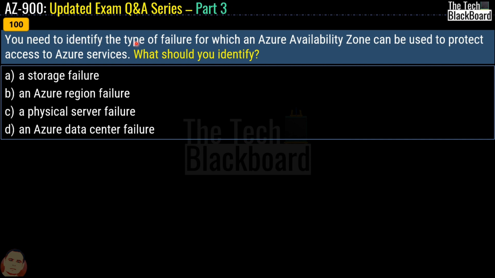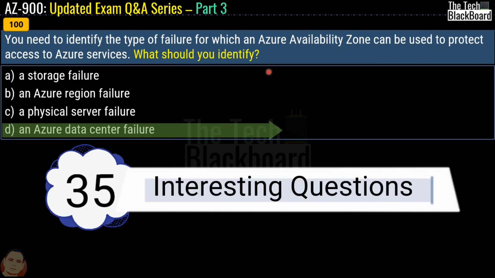You need to identify the type of failure for which an Azure availability zone can be used to protect access to Azure services. What should you identify? Your options are a storage failure, an Azure region failure, a physical server failure, or an Azure data center failure. The correct answer for this question is option D, an Azure data center failure. So today in part 3, we covered 35 interesting questions.